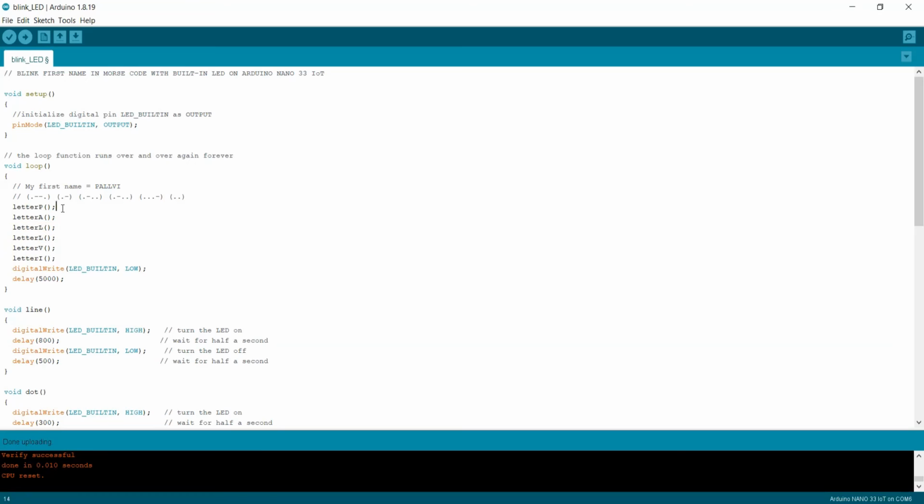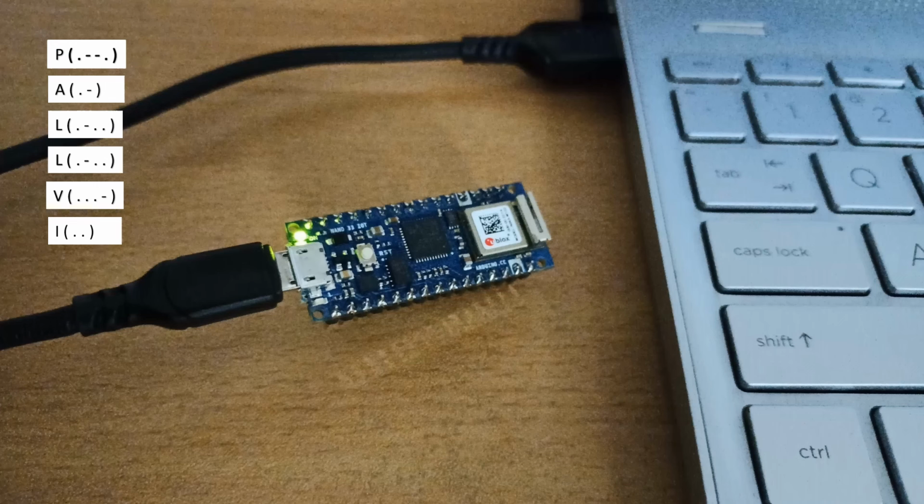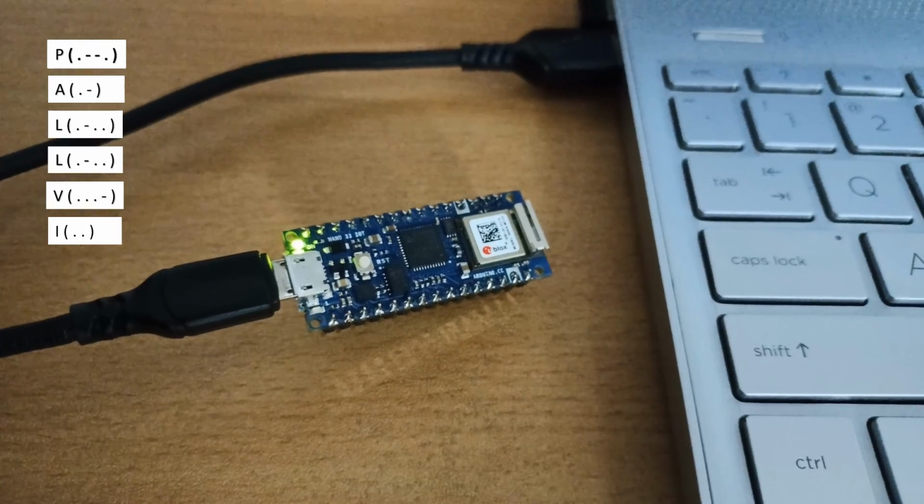So I have called the function letter P, letter A, letter L, letter A again, letter L again, letter V and letter I to blink my name on the LED in Morse code. Since the instructions will run again, I have given a gap of 5 seconds to distinguish the end of my name. So here's my name blinking on Arduino Nano.